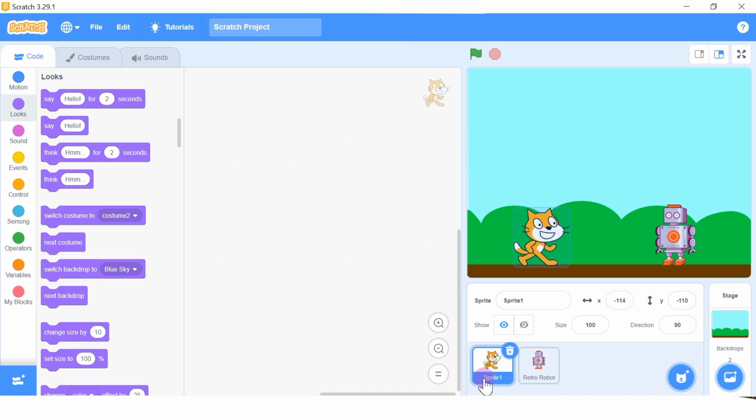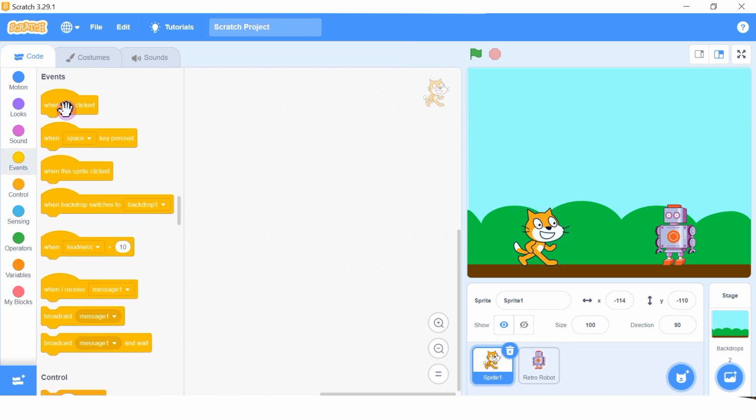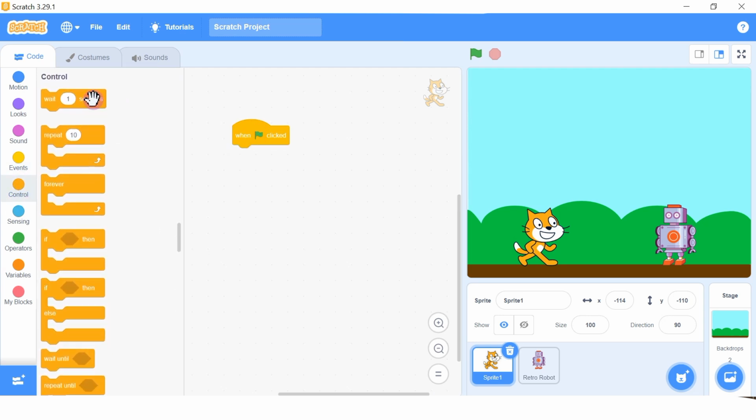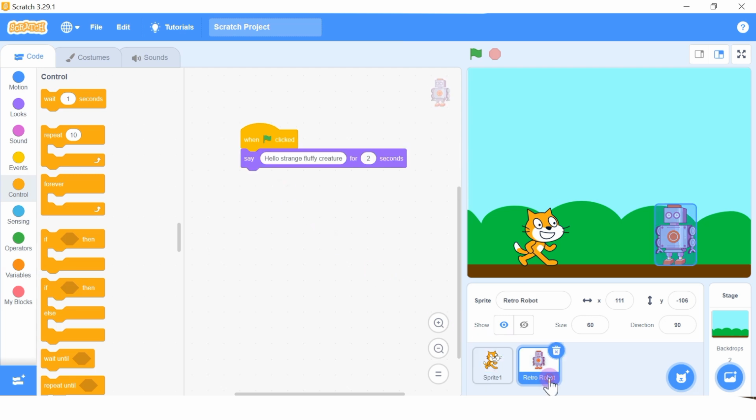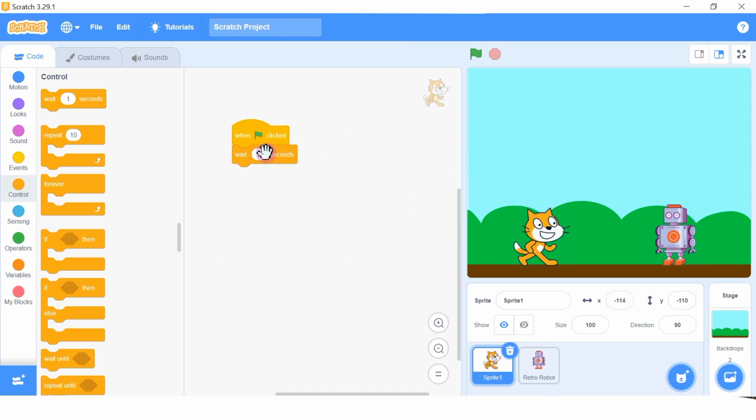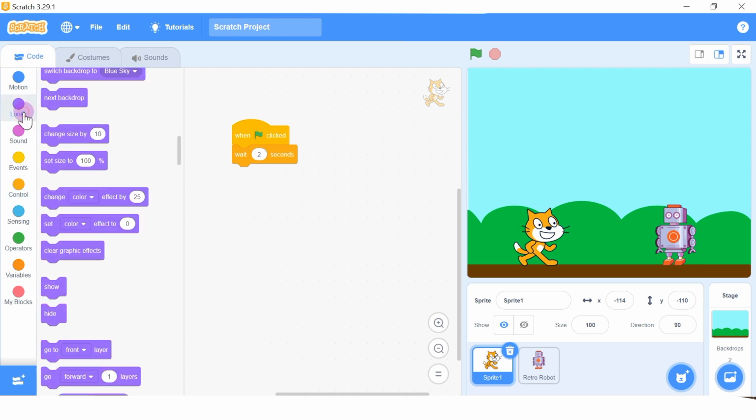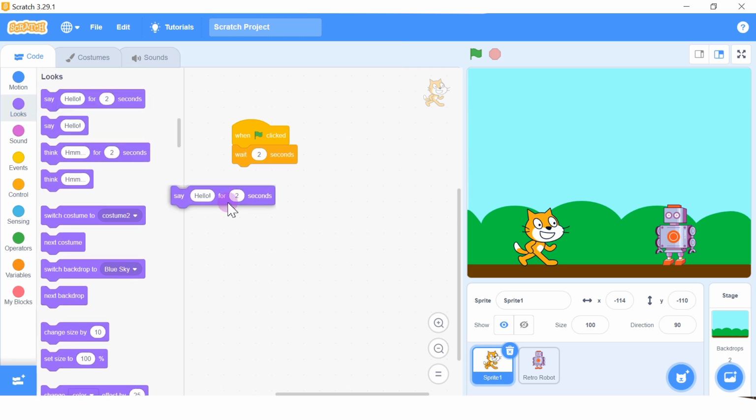Now go to the cat and add a green flag. Go to the control and pick the wait 1 second block and change it to 2 seconds. Because the robot is talking for 2 seconds, the cat will wait for 2 seconds and let him complete the dialogue. Now let's add the dialogue for the cat. Get the code and change the text.